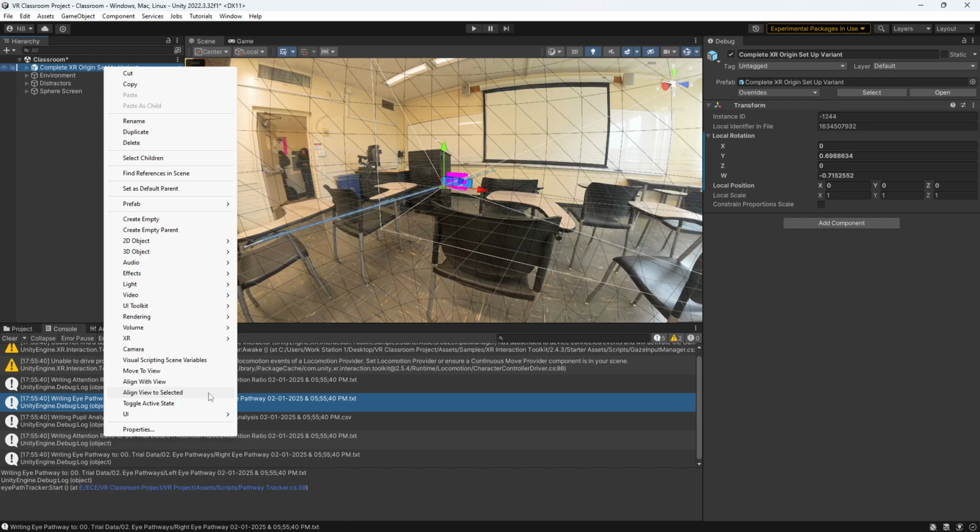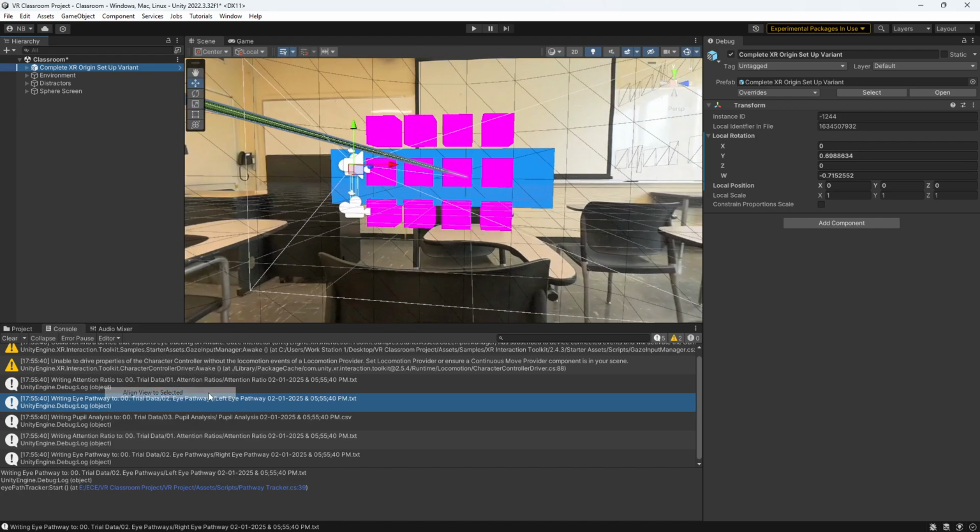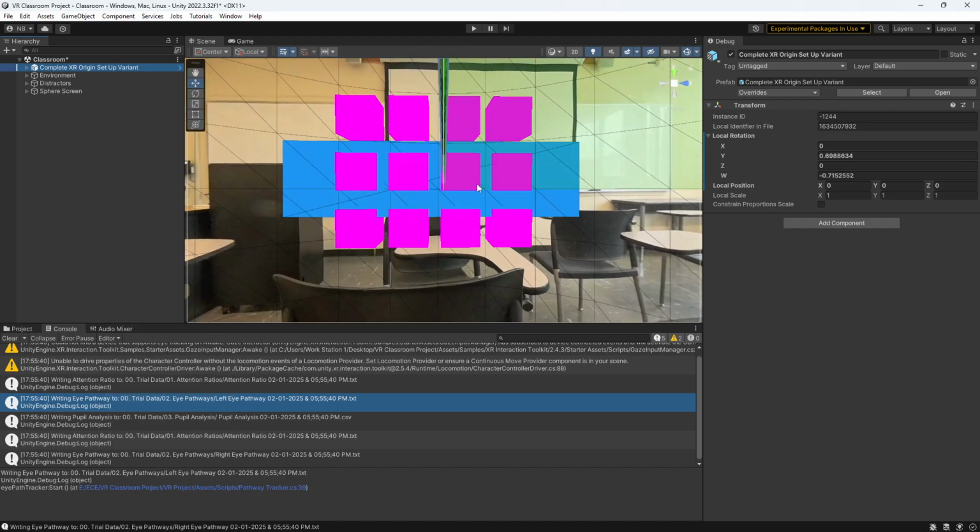Now, once we click on this, we will see in our scene that we are lined up properly to how our initial VR headset view is supposed to be.